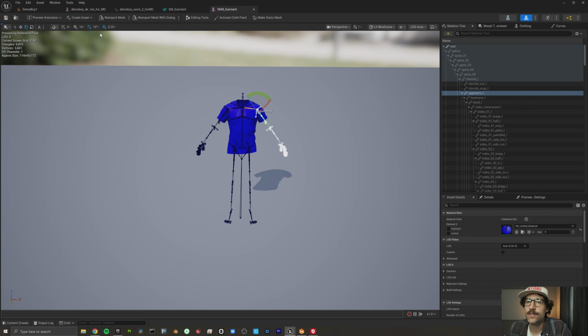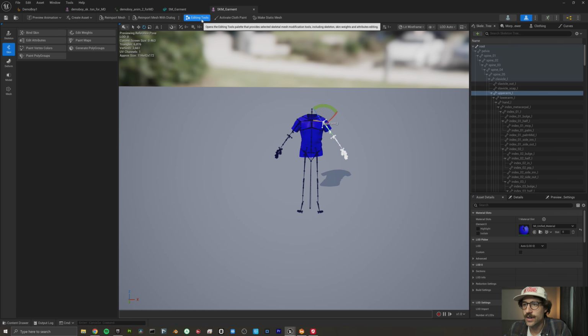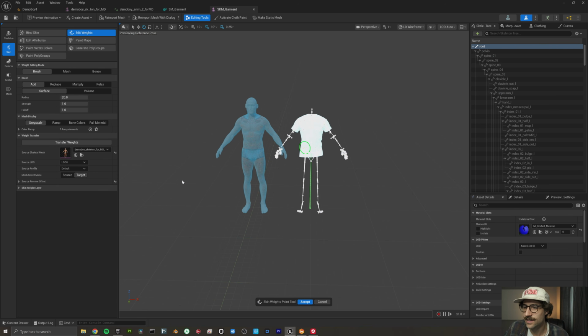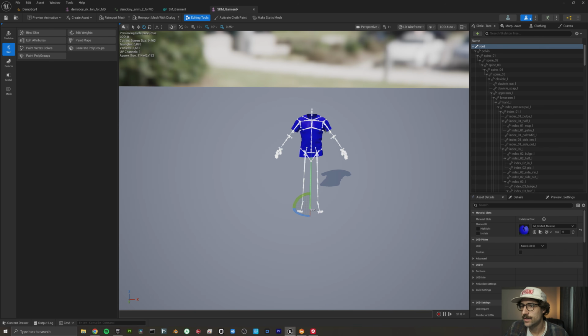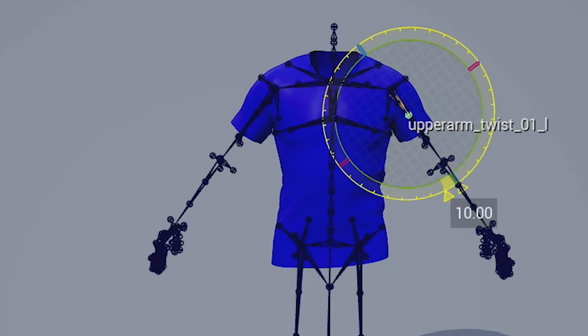So all we have to do to fix that is come up to our editing tools here. Under the skin option, we're going to click edit weights. All right, we want to select the demo boy skeleton again, then we'll see it pop up, and we're going to click on transfer weights. Skin weight successfully transferred, and let's accept that. Great, so now if we come back in here and we move the arm, the shirt moves with it.